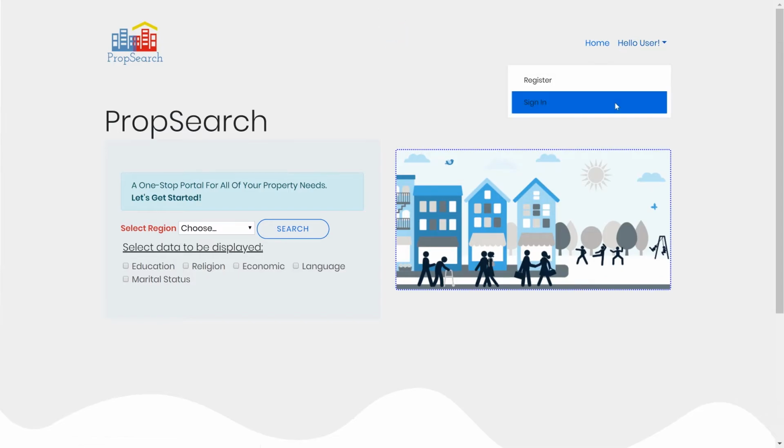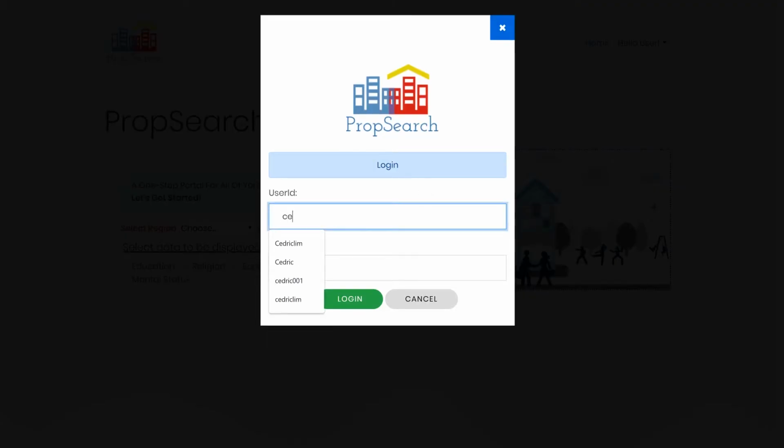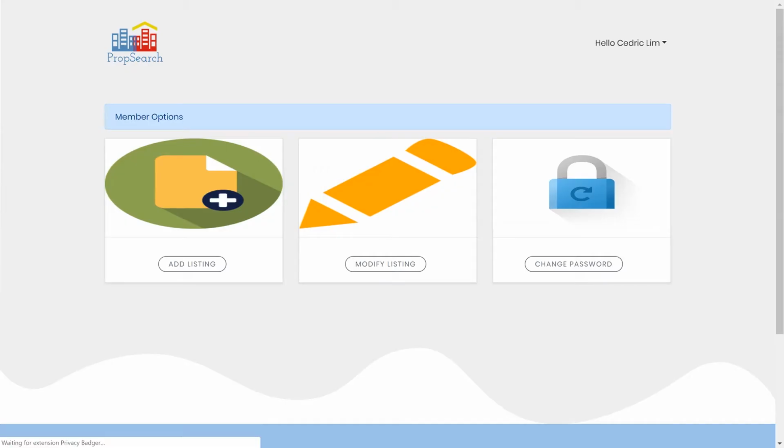Clicking the top right hand button again, we can enter the details that we used to register, and the page will redirect us to the member options page, which will allow us to add our listing, modify our listing, or change our password. Now we will demonstrate the add listing function.